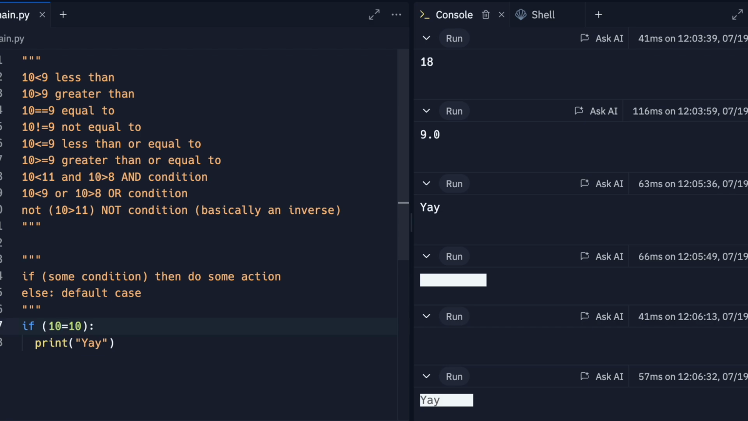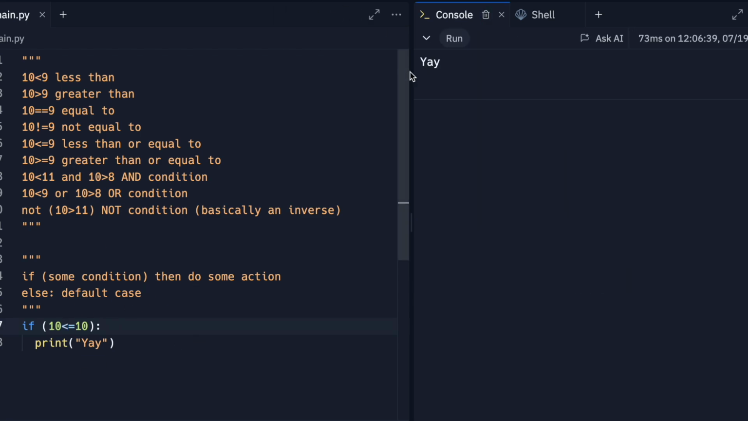It's the same thing for less than. We also get EA. If we do 12, or is 10 less than 12? True. So we get EA. Now if we do 9, we get nothing because it's not equal to, and 10 is not less than 9 either. We can also do equal to.